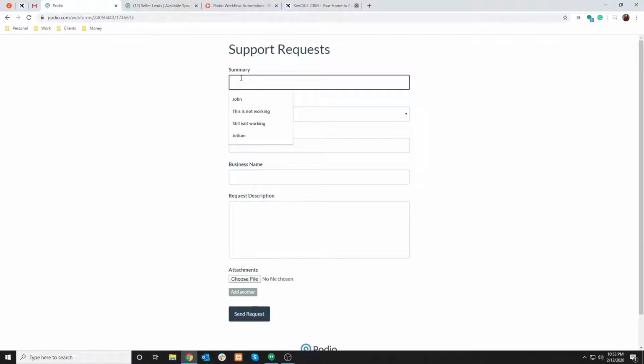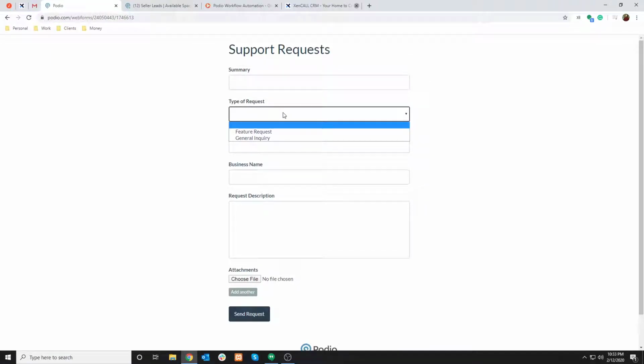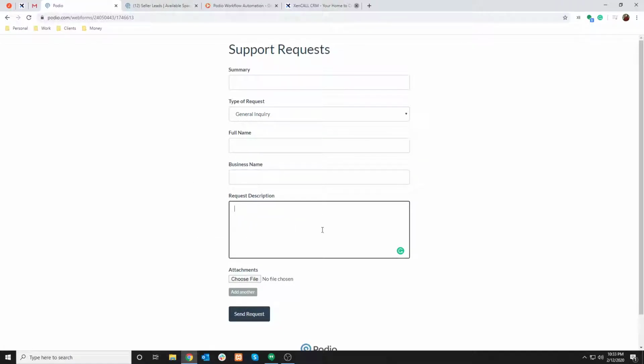So just give a little summary of what's going on, a type of request. A feature request would be something like integrating DocuSign to have your contract sent. General inquiry is like, hey, is it possible to do this, or can we do that? Just be sure to have your full name and your business name here so I know who it's referencing, and then a pretty detailed description so I know what's going on. You can also attach some screenshots here as well.